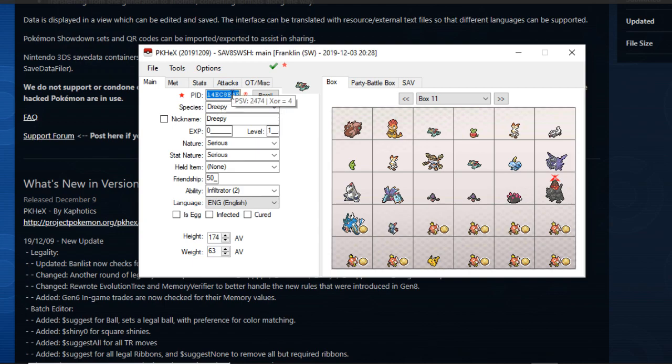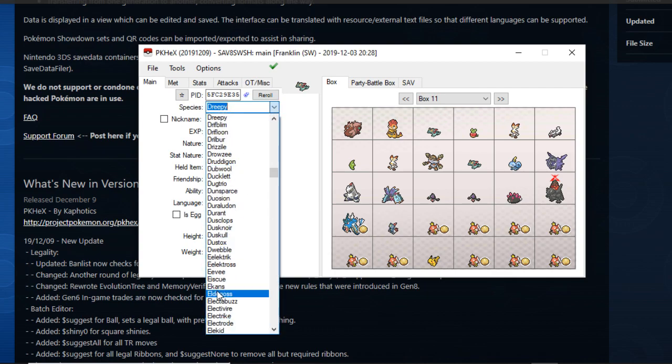I personally don't touch this unless I need a reroll. And you can change from male to female and female to male. Species, you can actually change any Pokemon species here as long as they're Gen 8 legal. For example, if I change this into, let's say, a Diancie, it's going to be illegal because you can't get a Diancie in game and obviously it cannot come from an egg.